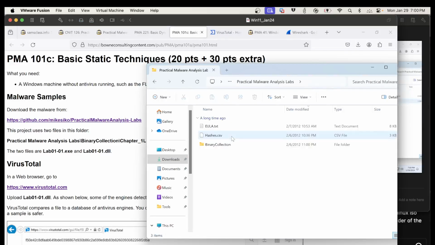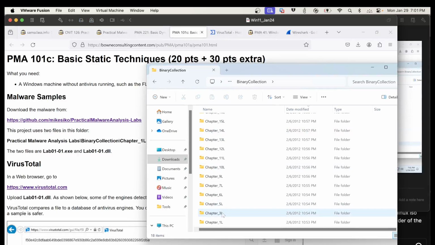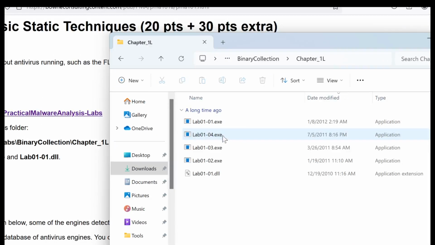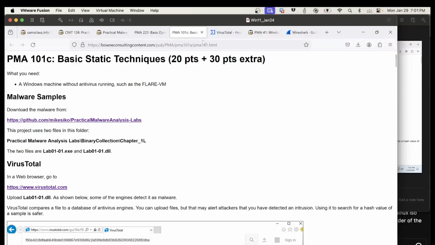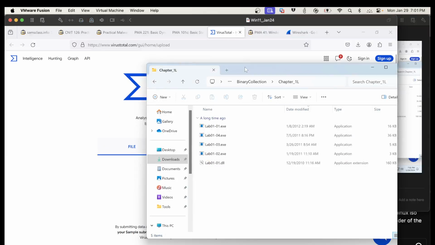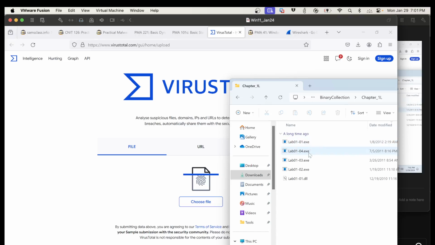All right, so I've unzipped the things. Here's the labs. So in here, the binary collection by different chapters. And if you go to chapter 1, there's a few pieces of malware in here, Lab 1-1, Lab 1-2, and so on. All right, so here, the first one we're going to do in 1-1 is send it up to VirusTotal. So here's VirusTotal, and you can upload a file. As I mentioned, this is not very good OPSEC. If you upload a file here, you might alert the bad guy that you're on to them, but in our case, we don't care.